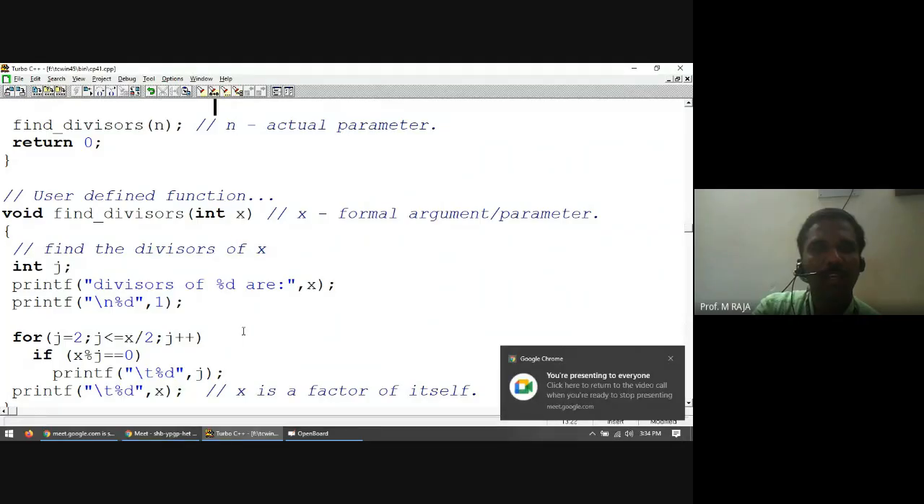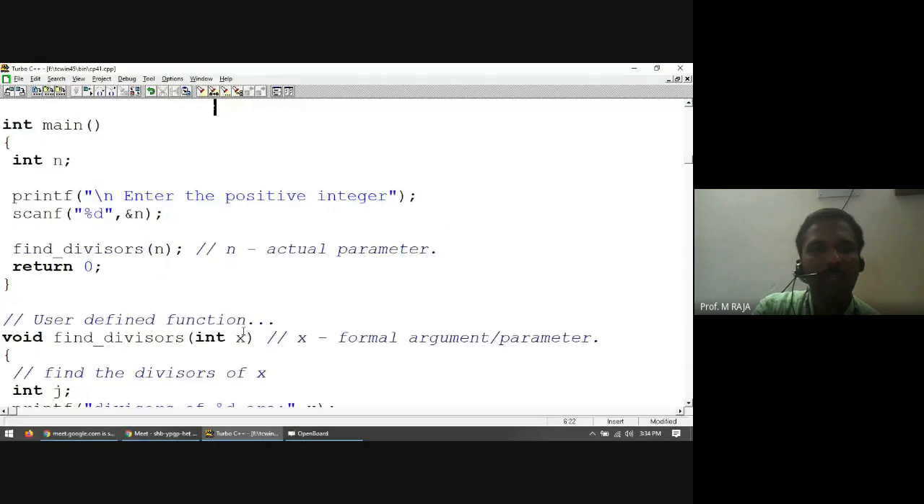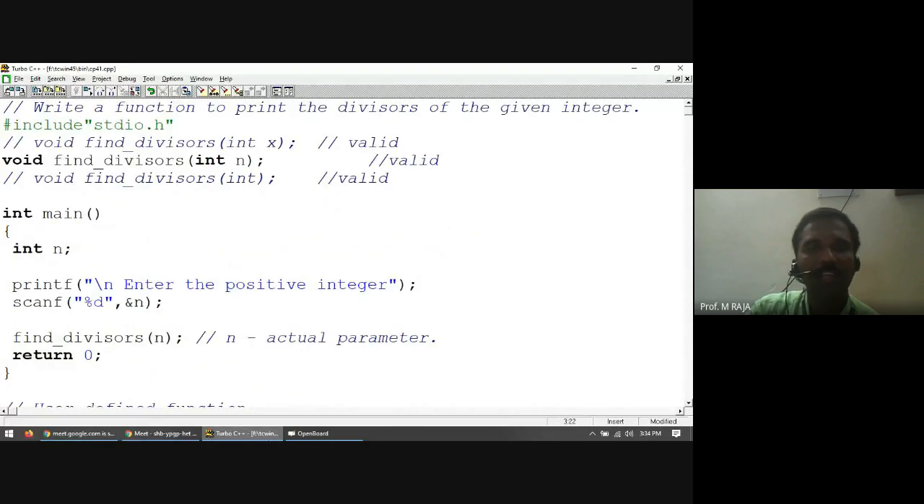So I said, int x, int n, no problem. This is the local variable. If you put int n, no problem. Here the variable name is not necessary. It just expects the type only, what type of value is passed as the parameter.